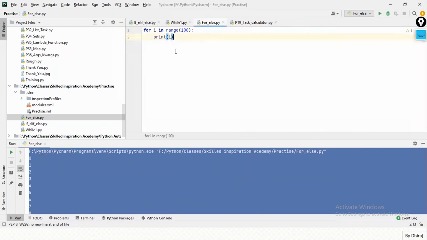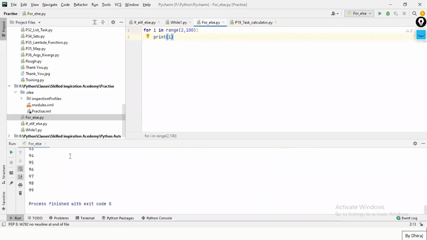This is the range function. Similarly, you can put 2, 100, and let me run the program. See, I'll get the output from 2, not from 0 now.